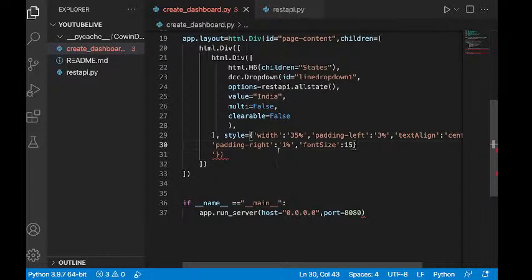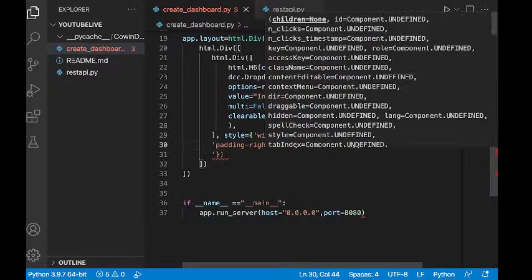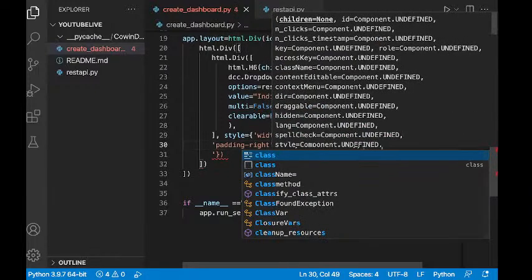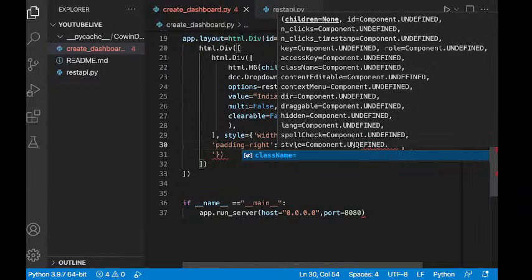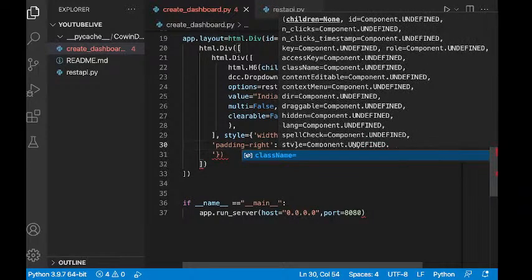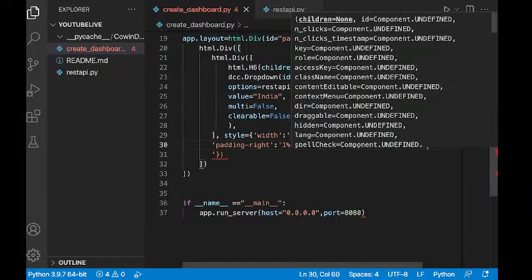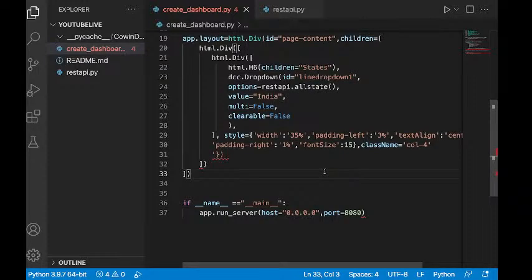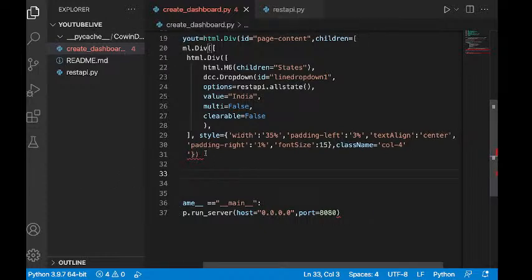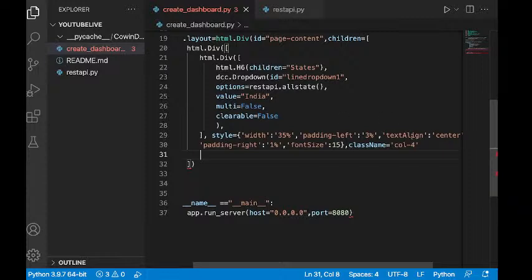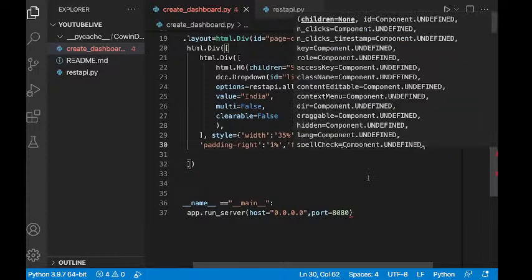Close that, then you have to put a comma. Then there will be a class name. Which one? Column 3, column 4, column 5? I think column 4. And there will be a comma. I think at the bottom, these two commas are not required in line number 31. Just put a comma at line number 30.